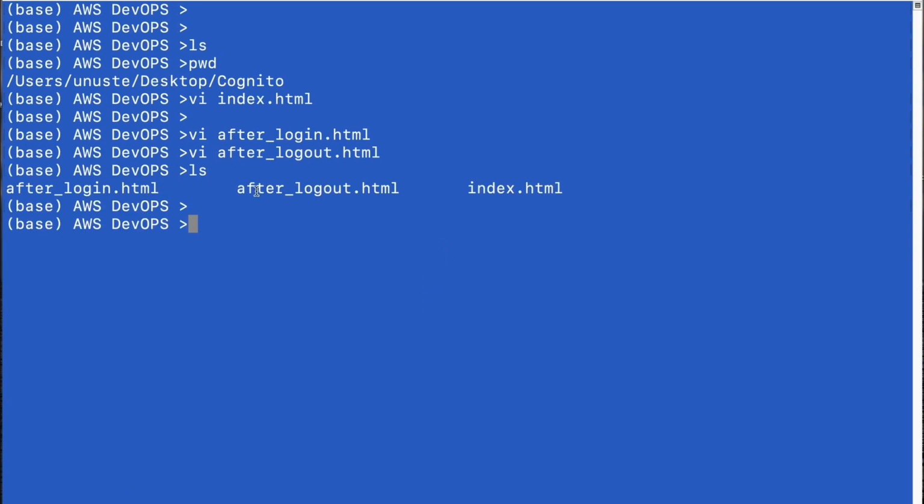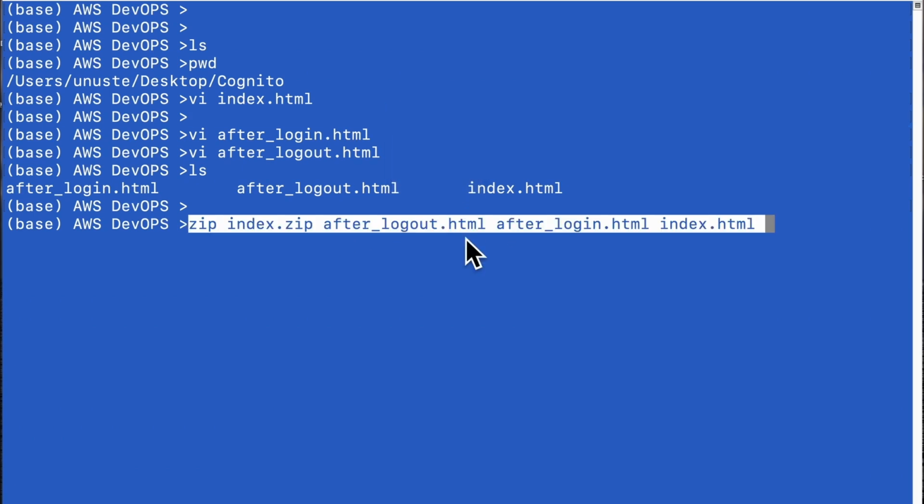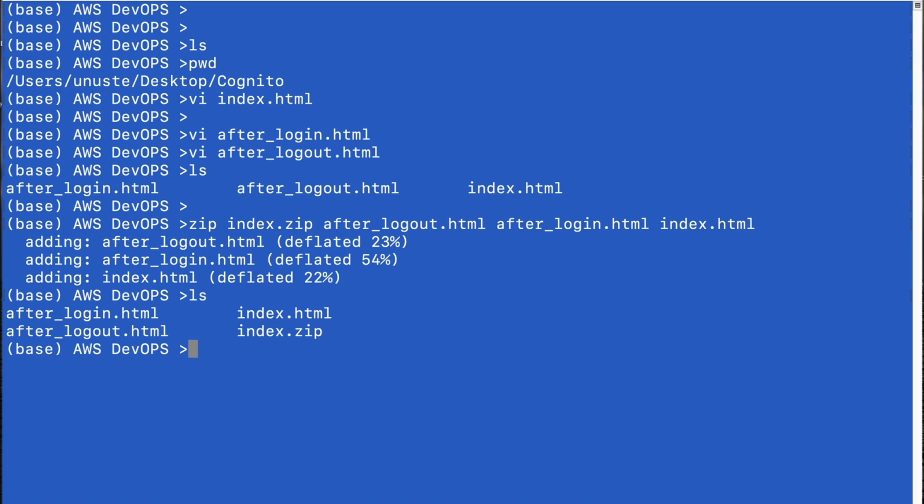Now what you need to do is zip these files and form a zip file which we will use for deploying this application into AWS Amplify. So let me run this command. You can either do it using the Explorer directly or you can issue this command zip, then you have to give the file names. Okay, so if you do ls, you can see that index.zip is there.